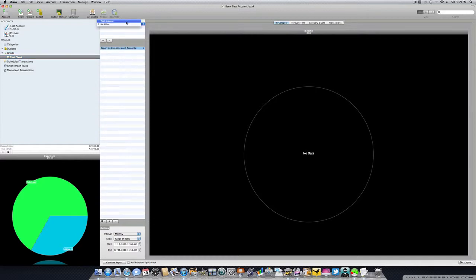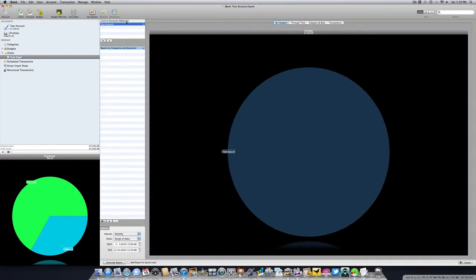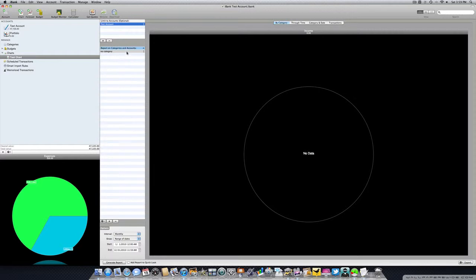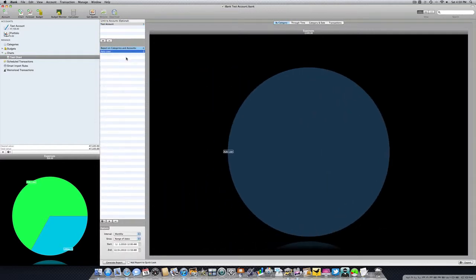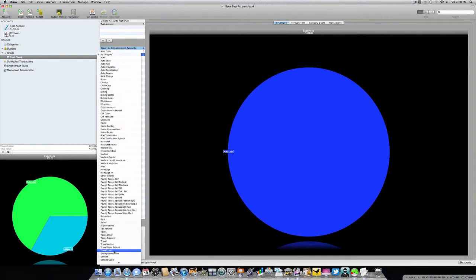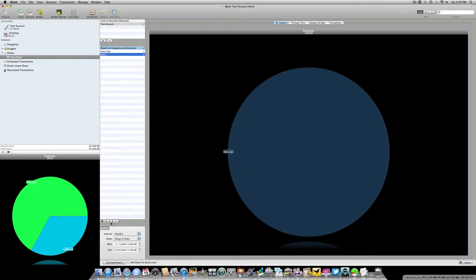And we're going to add accounts to this one. We're going to add our test account to this one because that's the account that has the transactions we want to add to it. And then right here, you're going to add your categories that you want to add to it. We're going to add a couple of categories we have on our account, which is auto loan. Then we're going to add our salary. We want to track and see what our salary was for the year.